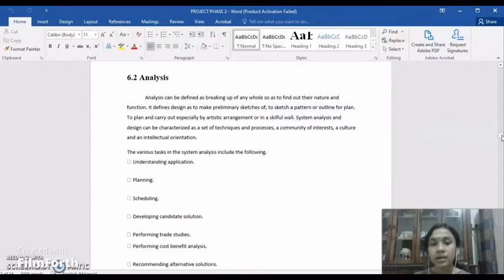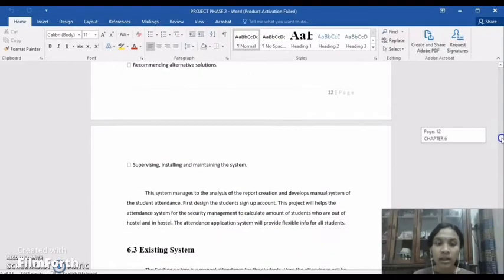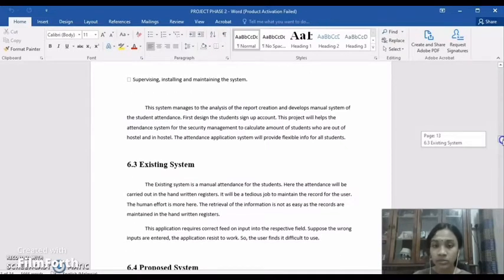So now we are going to look at the various tasks in system analysis. They include understanding the application, planning, scheduling, developing candidate solutions, performing trade studies, performing cost benefit analysis, recommending alternative solutions, and supervising, installing and maintaining the system. So the system manages the analysis of the report creation and develops a manual system of student attendance. First, design the student sign-up account. This project will help the attendance system for the security management to calculate the number of students who are out of the hostel and in the hostel. The attendance application system will provide flexibility for all students.